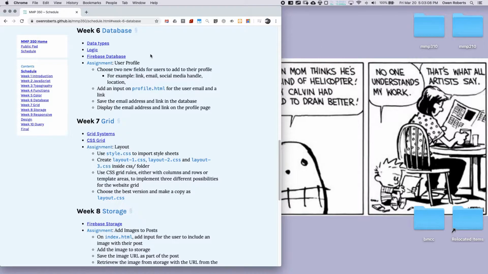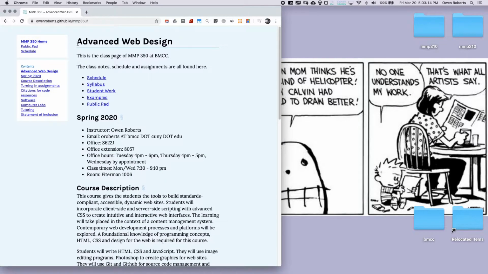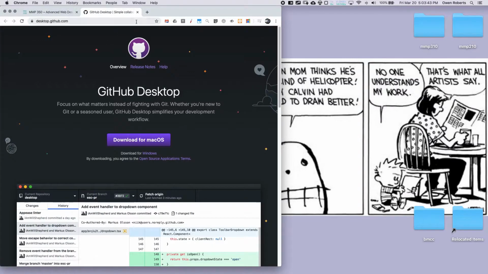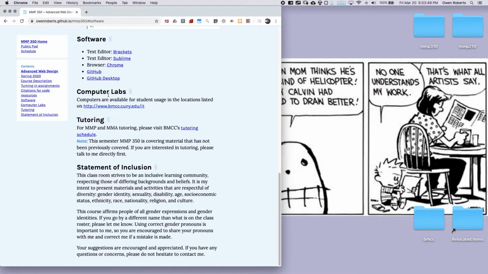If you don't have the software on your computer, an easy way to get to all of it is to go to the home page for the class site. If you click on the software link in the menu, or just scroll down to where it says software, there are links to everything that we've been using in class. Sublime is the text editor that I use. You can download that. Brackets, some people are more familiar with, so that's there as well. Chrome, obviously, is the browser that we're using. And GitHub Desktop is what I'm going to be using right now. If you don't have that on your home computer, you can go ahead and download it. If you're on Windows or Mac, it should basically be the same.